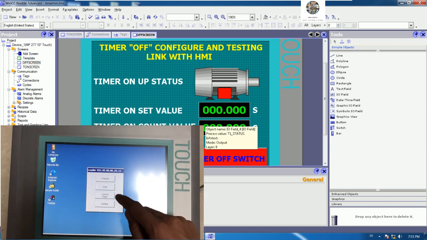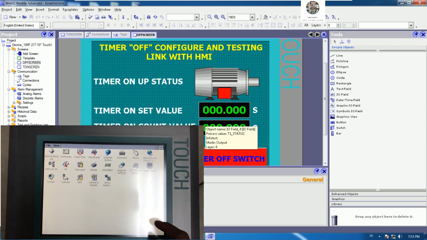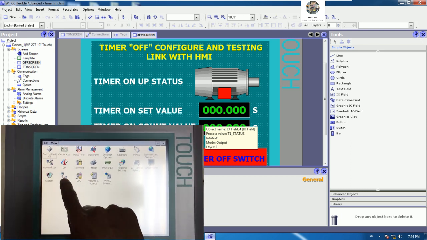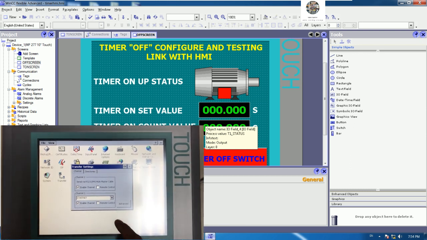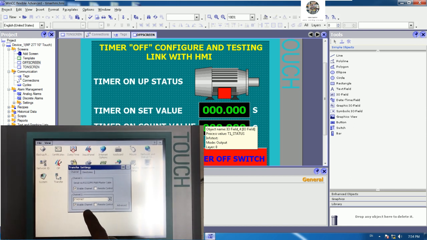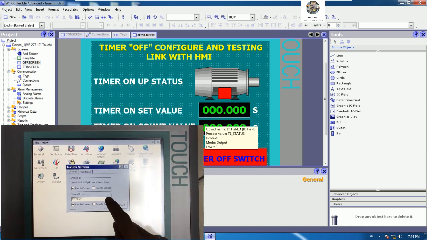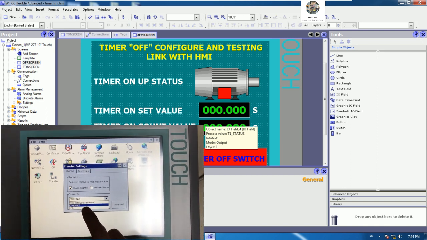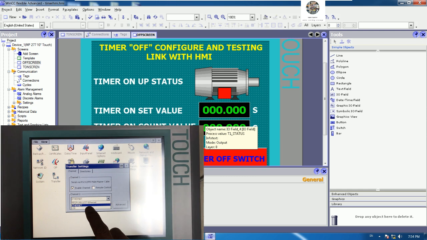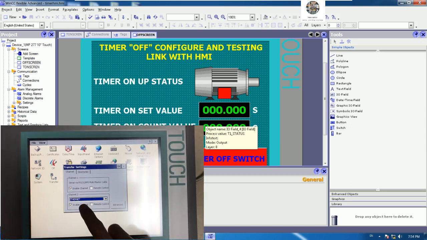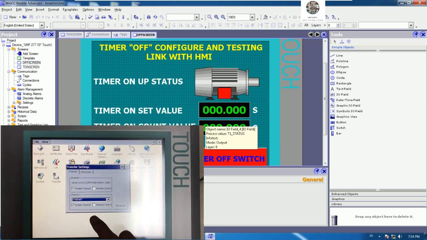So first time we need to go to control panel, and then go to the transfer option. We need to choose the correct option that we want. Right now I use the Ethernet. If everyone wants to use Ethernet or MPI or USB, everyone can use it. So right now I will use Ethernet because I use the LAN cable.